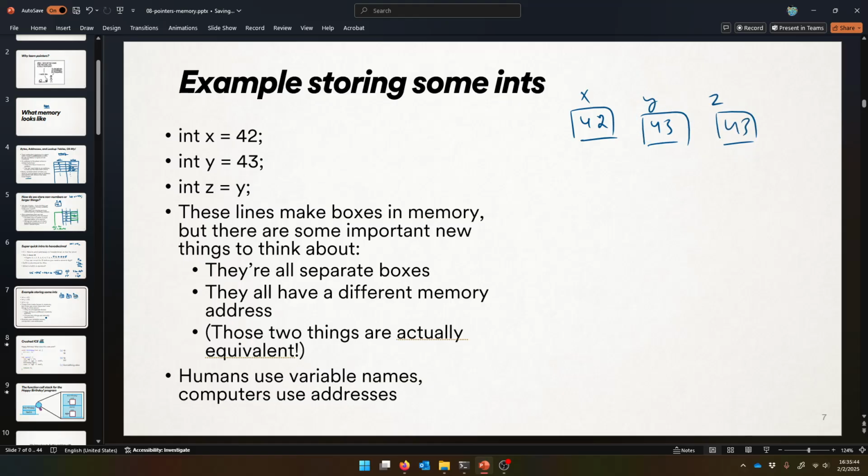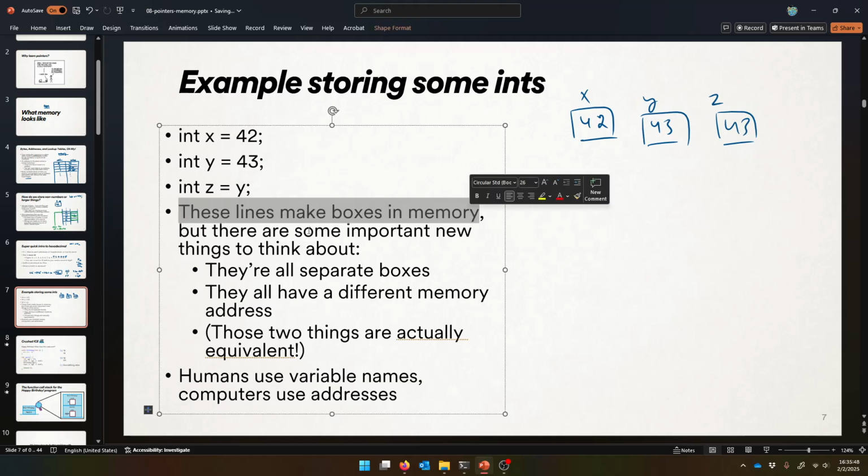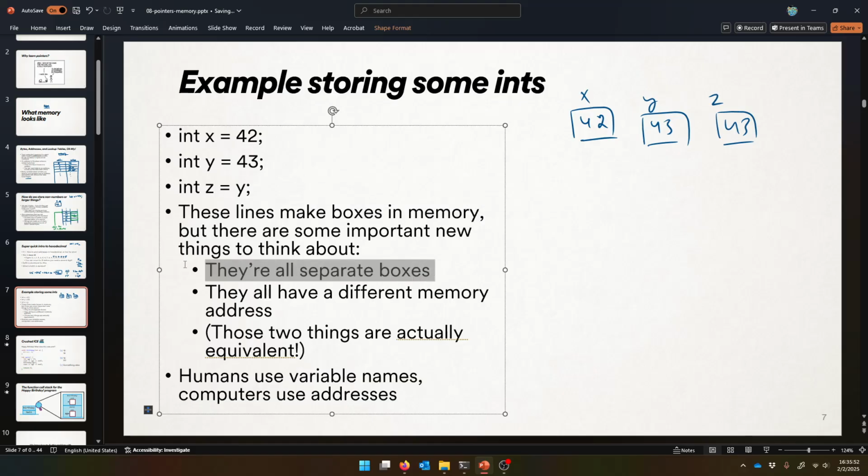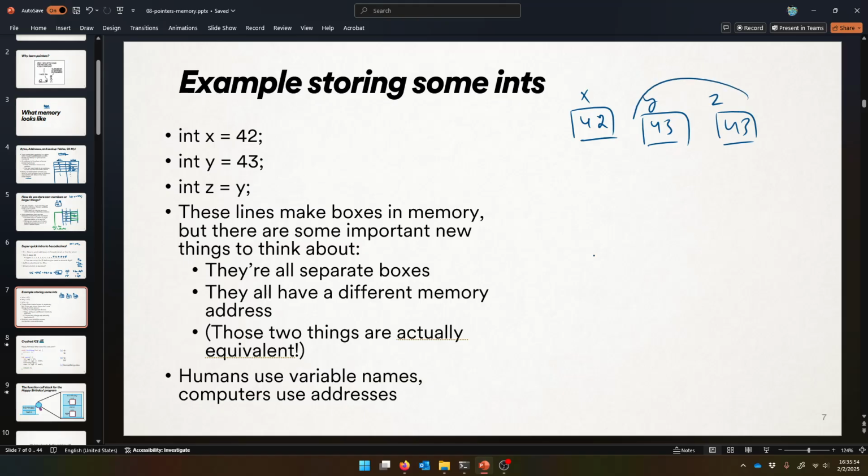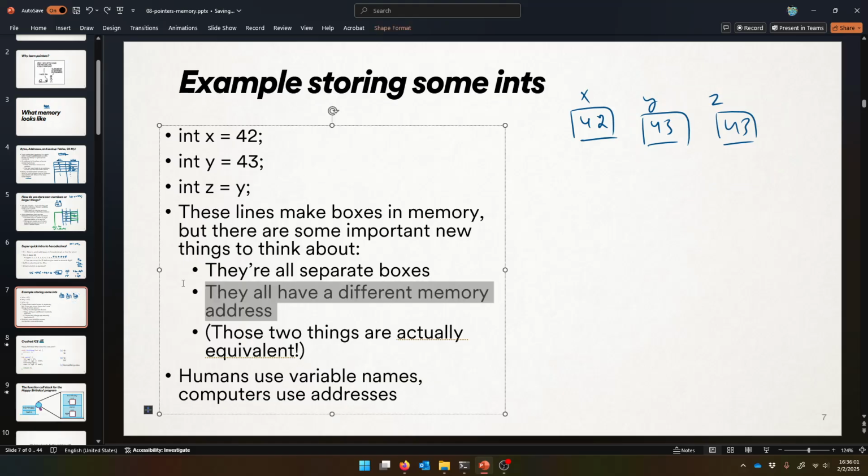But really now, what do we know? In addition to that, they make the boxes in memory, but we have new ideas, right? First of all, we have to understand that they're all separate boxes. We understand that, right? Even though these 2 hold the same value, they're different boxes in memory. They're different places, different variables. And because of that, they have different addresses where they begin, don't they?